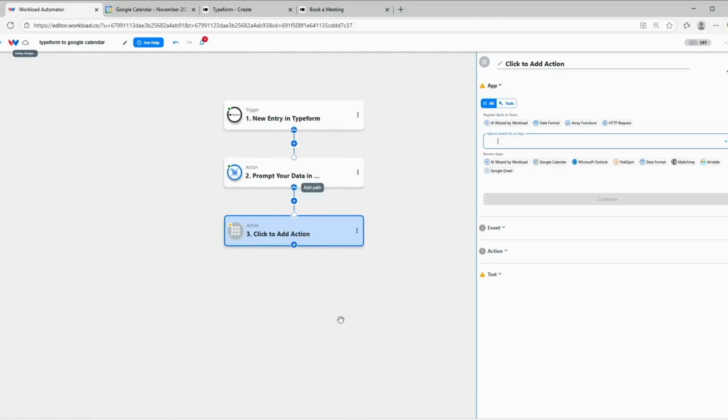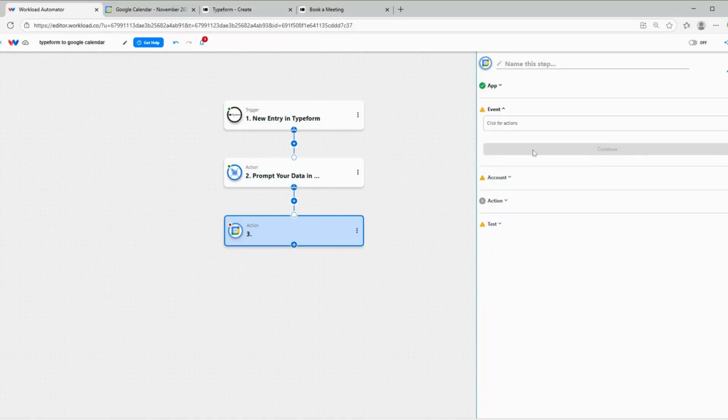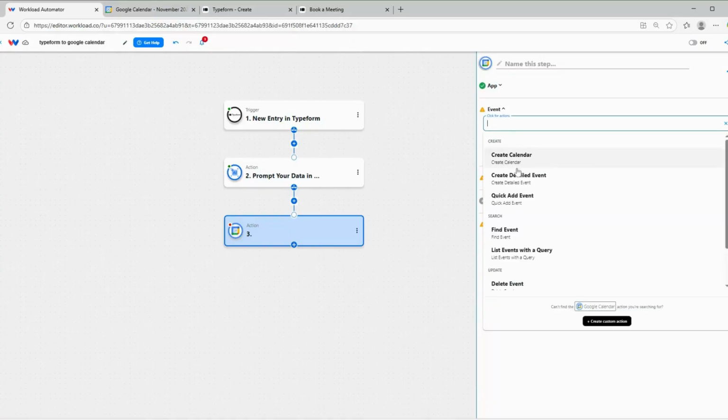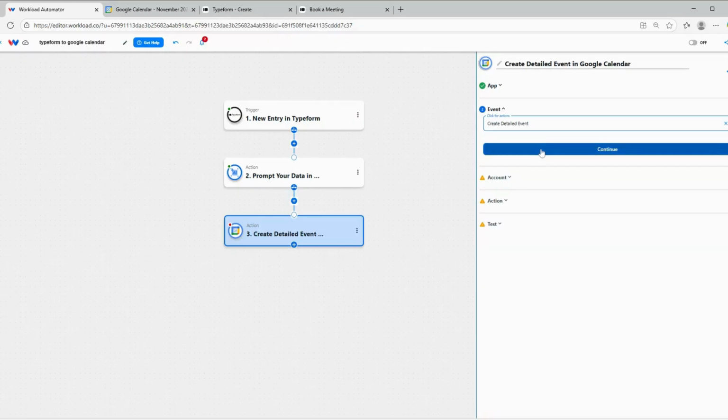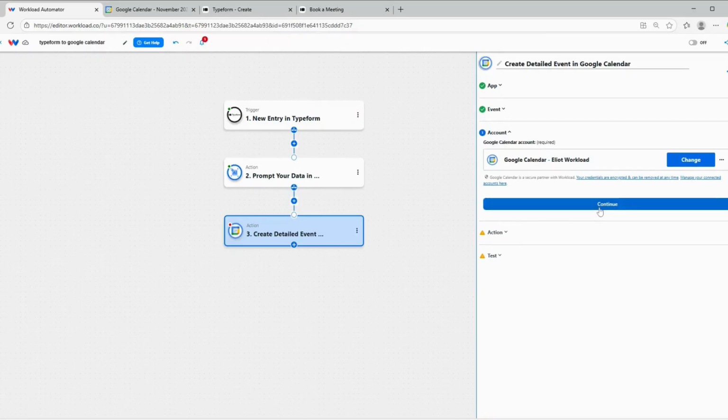We can add a step. This is going to be in Google Calendar. Any apps that I've used recently are going to show up down here in my recent app section. So I can click on Google Calendar. The event is going to be create detailed event. Make sure I'm connected to my Google account.